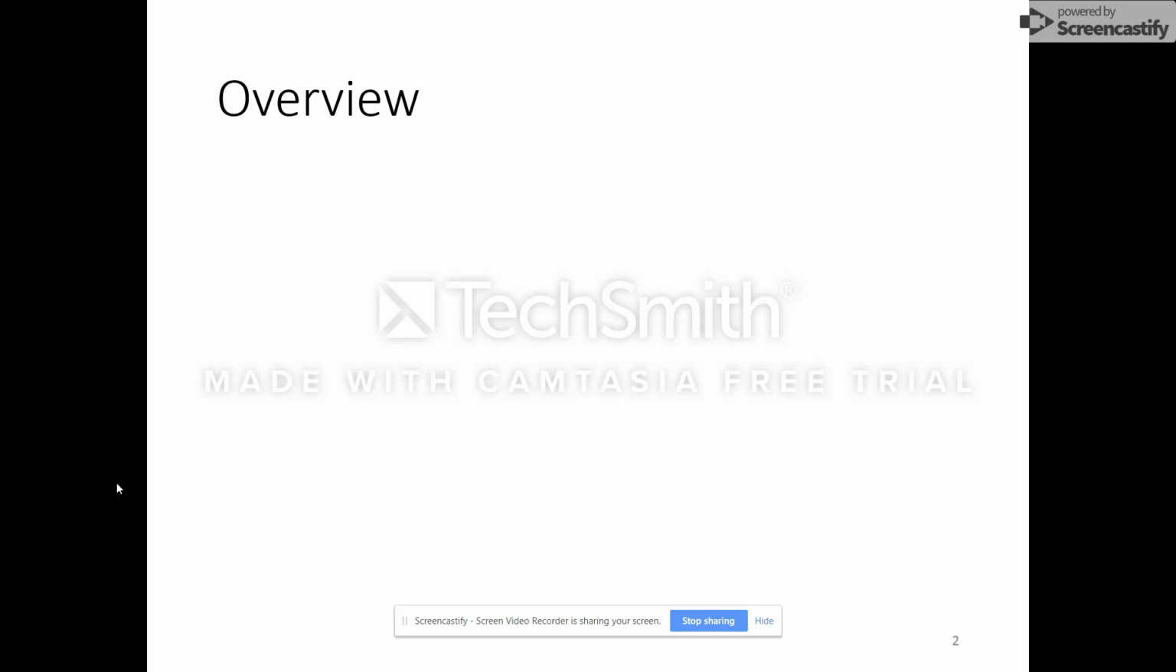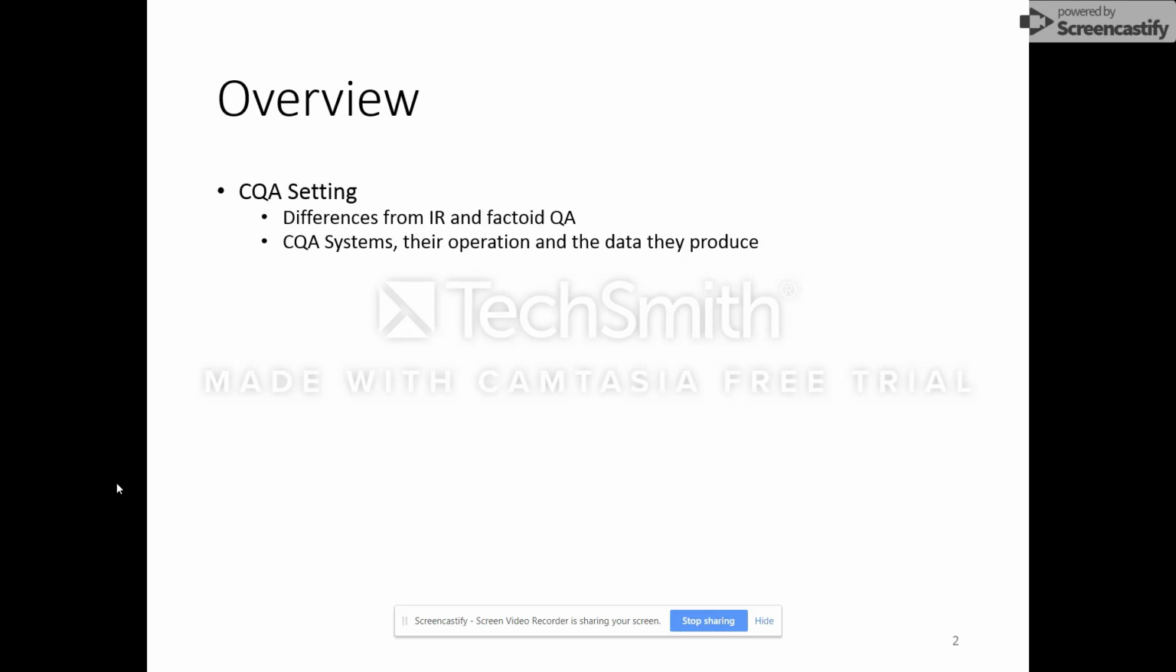So going forward, we'll just start with an overview of this tutorial. The first thing that I would like to cover would be the CQA setting, the community question answering setting, which is the focus of this tutorial. And we'll look at differences of the CQA setting from traditional information retrieval as well as from Factoid question answering systems. We'll look at CQA systems, their operation, and the data they produce, which will be the raw material for the analytics that we build upon them.